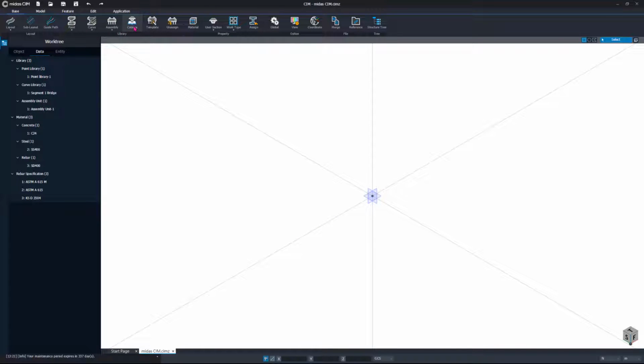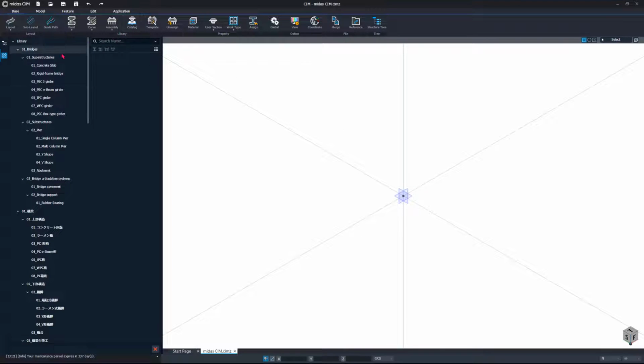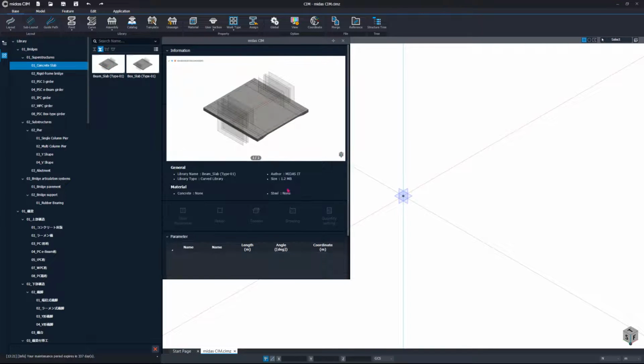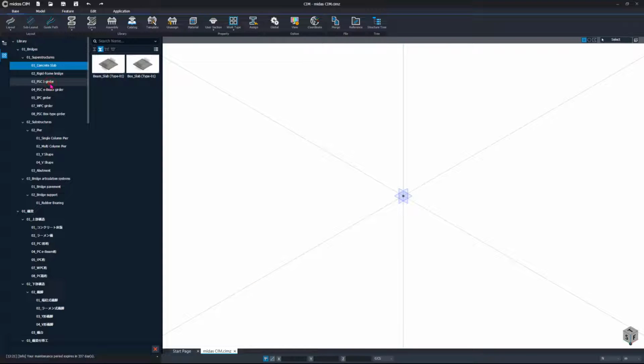Okay, and also we have catalog and template. So catalog is just a library of CIM for point library and curve library. You can see here, this is for example the concrete slab. You can see here, you can add them to your project.